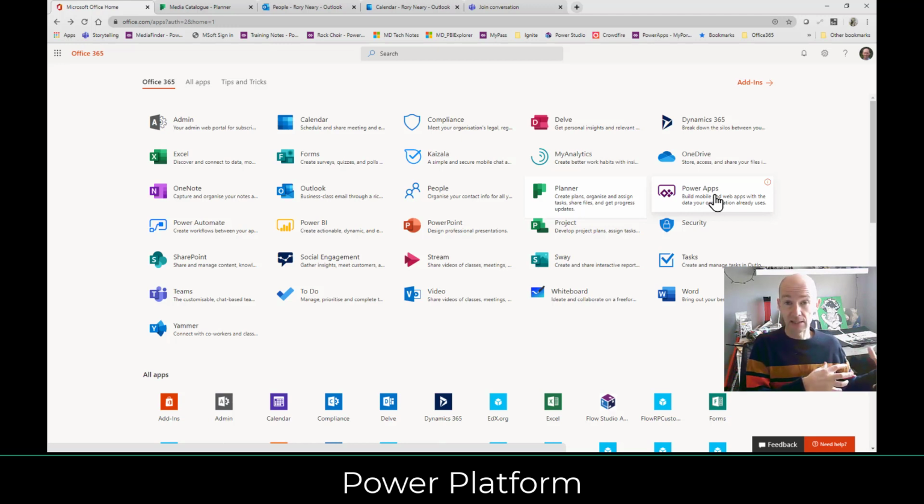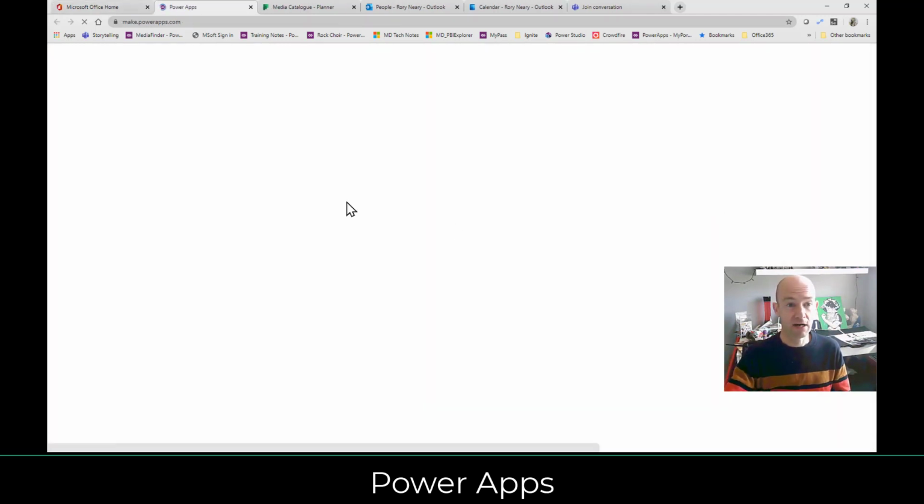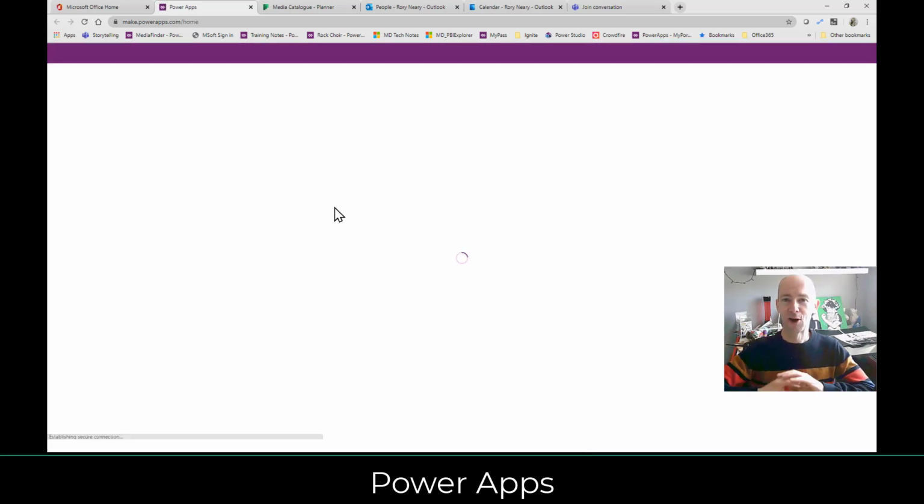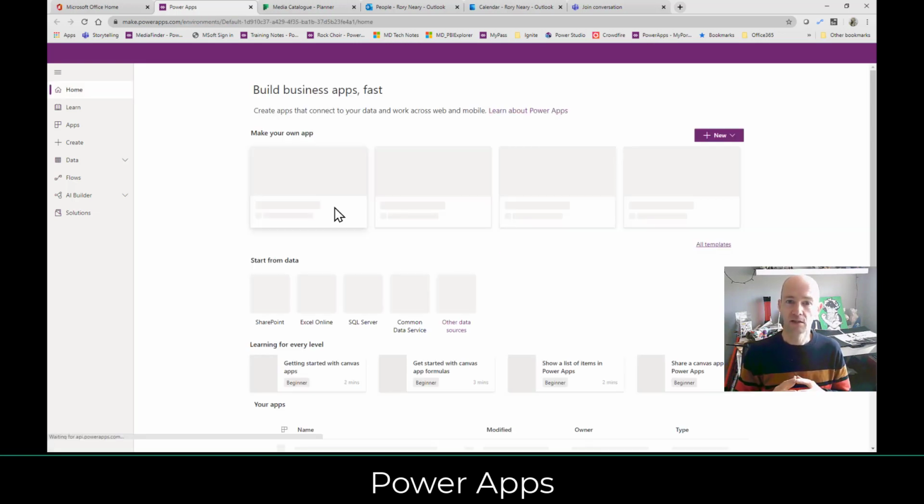Power Automate is all about creating repeated tasks. So these are tasks with triggers and actions, but they repeat themselves over and over again. As this is a basic session, I'm not going to do too much on Power Automate, and Power BI is data visualization. So I'm now going to start with Power Apps. I love Power Apps. I've done literally hundreds of videos about Power Apps. It's a very, very rewarding tool.